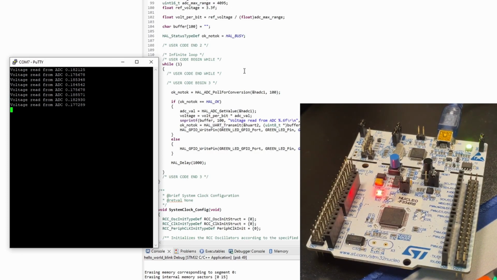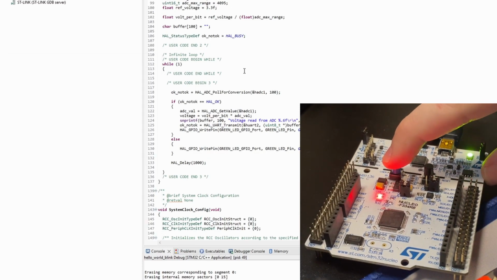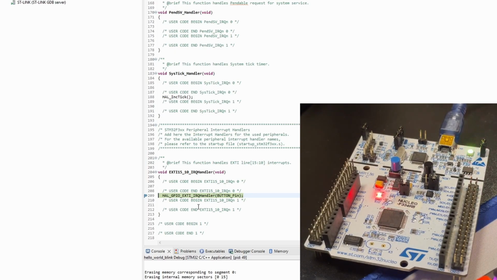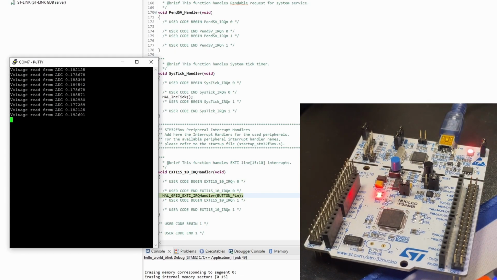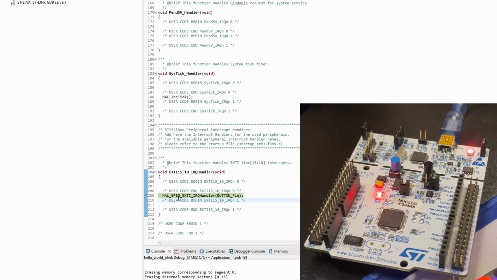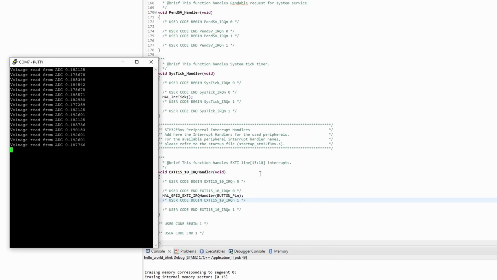So everything's set up and running. If I hit the user button, okay, it went into our interrupt, and if we look at PuTTY, it's stopped printing. So it's left the main loop and jumped into this function, and this will run whatever we want it to run in here and then bounce back into our main function. So if I hit play again, it'll leave this and continue printing. So that's all well and good.